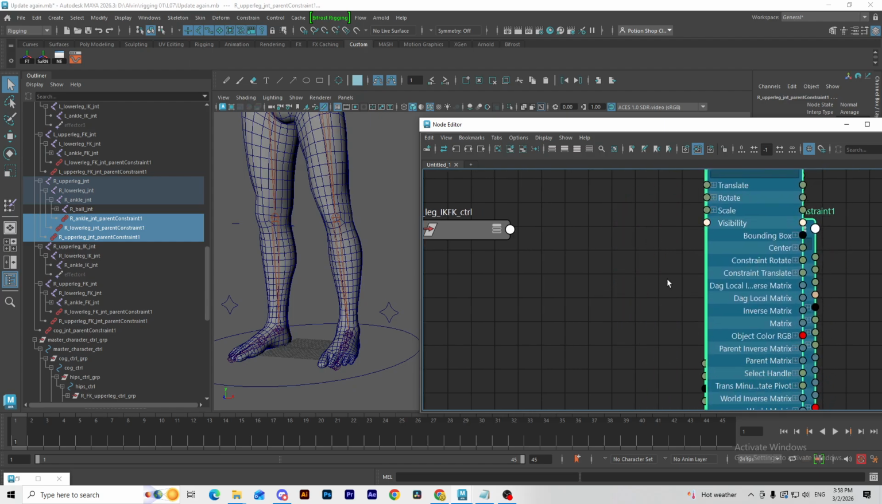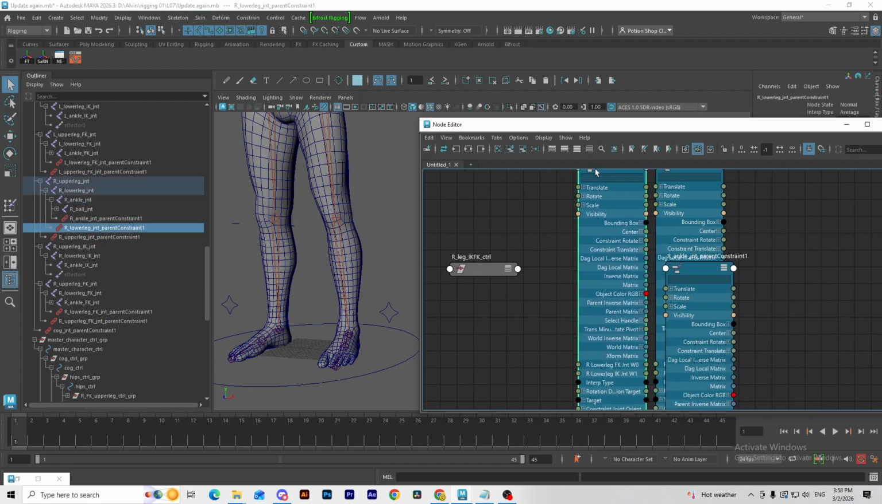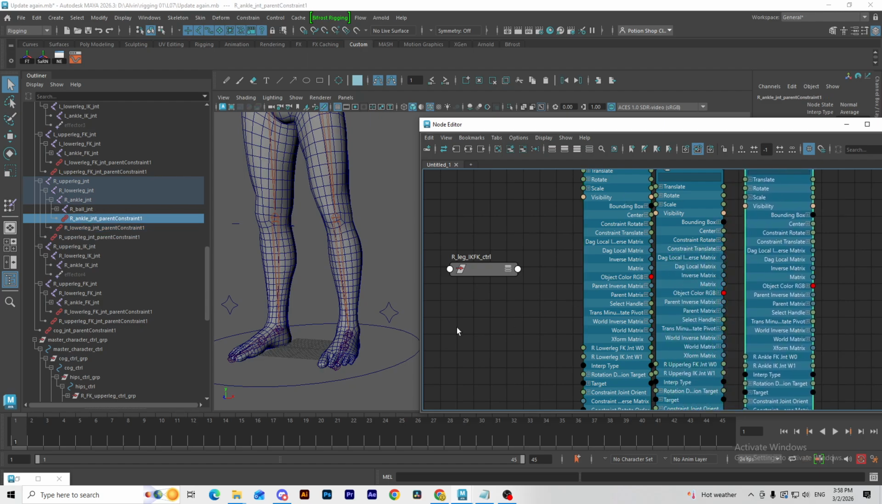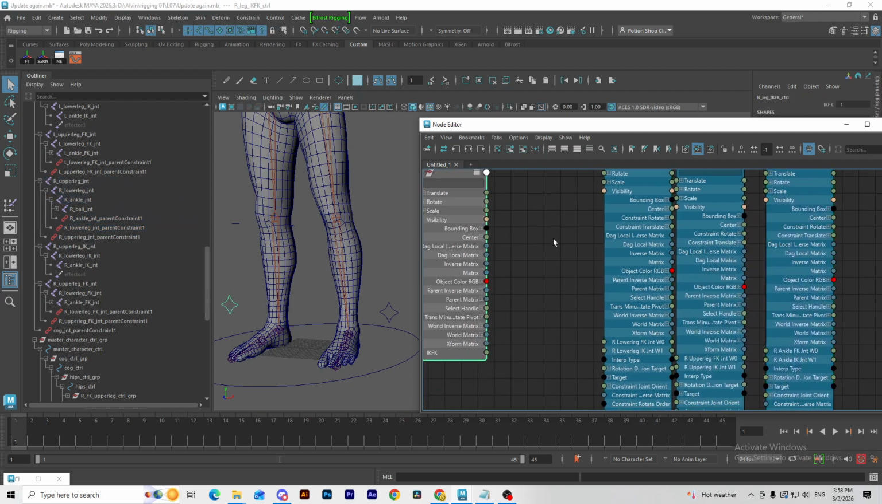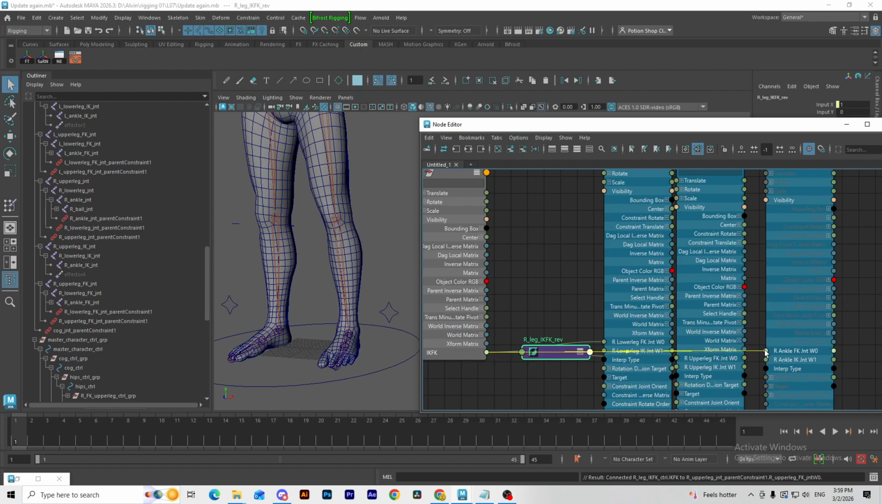Press 3. Okay, align a little bit. This one also press 3. Create a reverse node. Type it, right legs FK reverse. Okay, link to the input 1. Link input X, and then this one to the FK. To the FK, and here.